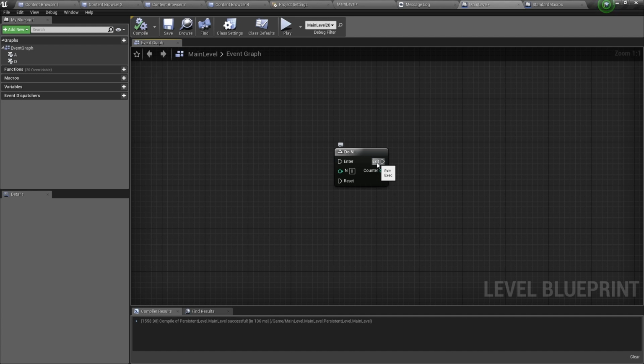Then we have one execution pin that is an output, and we have the counter. Now this counter will show how many times you have run this node. Now lastly, this node is a macro, so that means you can use this node in any blueprint.